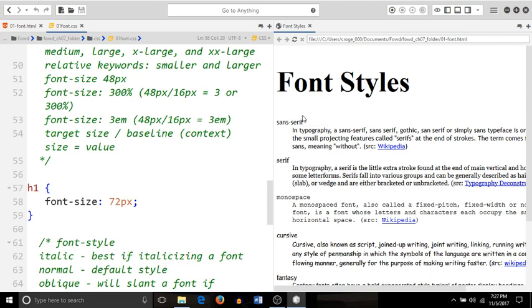Now step 7.2.2. We're going to convert the pixel to a percentage. To convert 72 pixels to a percentage, you need to use the following formula. Target divided by context equals the result. So take 72, the target font size value in pixels, that's it.